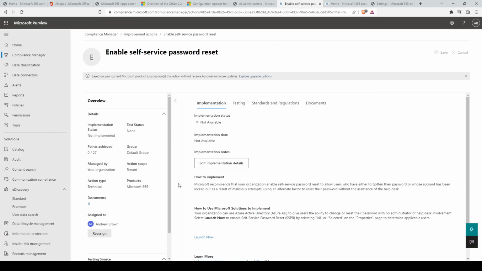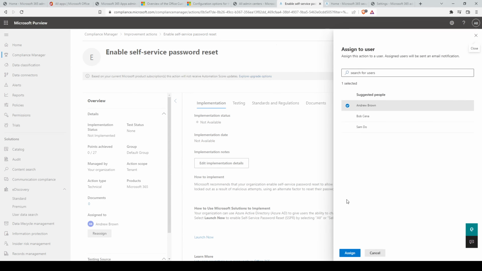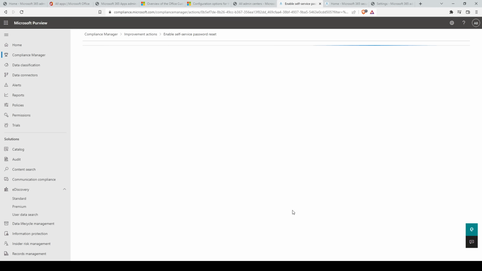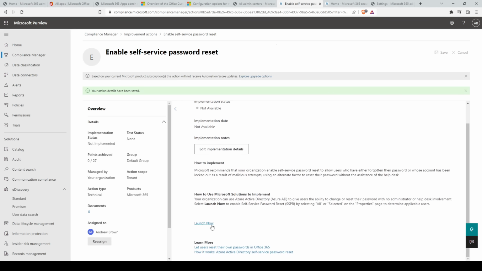So here Microsoft recommends that your organization enable self-service password reset to allow users who have either forgotten their password or whose account has been locked out as a result of malicious attempts. So we'll click on Assign Action, we'll select a user and assign the action to that user. Next, you'll need to click on Launch Now.